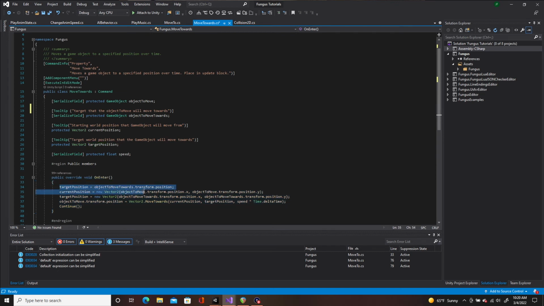So we have to figure out our target position, and that is our game object's transform.position here. So this is every time we run this command, and we'll place it in an update block. So every time we run this command, we're getting the target position again. We're getting that object that we're moving towards and its position every frame.